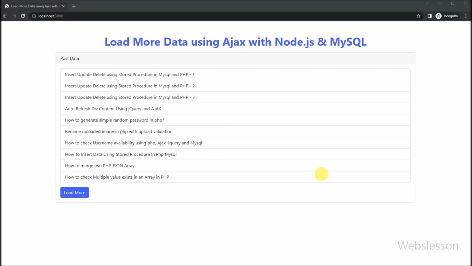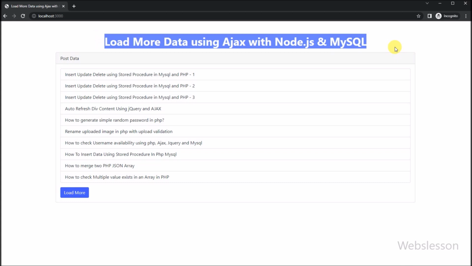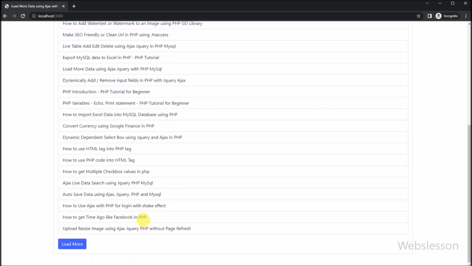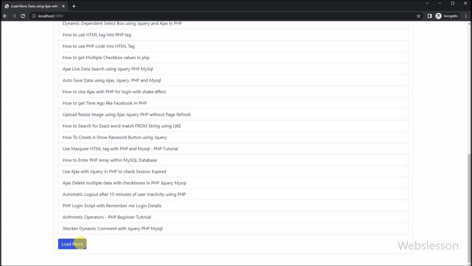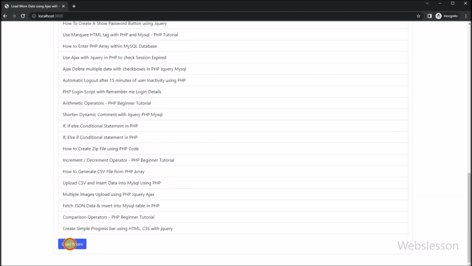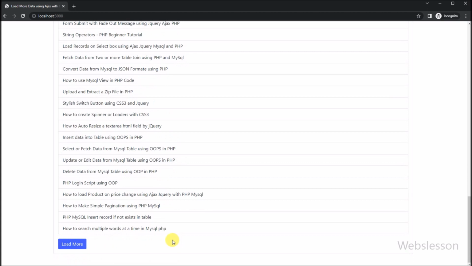In this tutorial, we will learn how to load more data using Ajax with Node.js and MySQL. Imagine you have a web page that displays a list of data, such as blog posts or products. By default, the page shows only a limited number of items. To help users see more items without reloading the page, you can use Ajax to load more data dynamically.